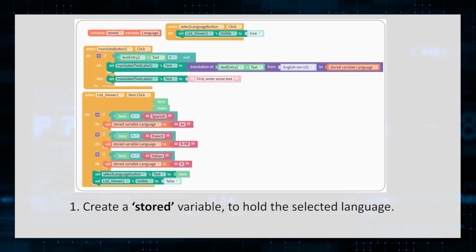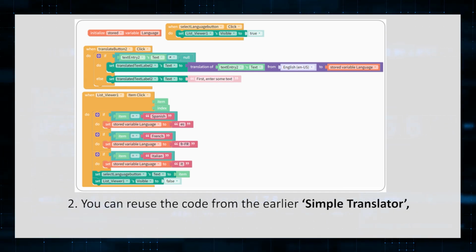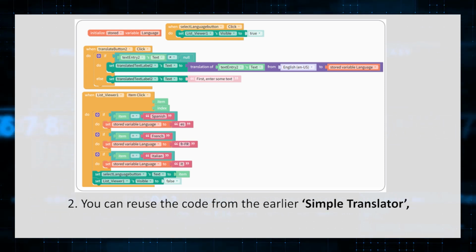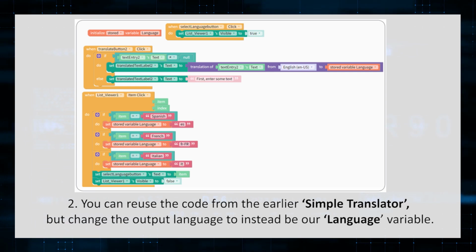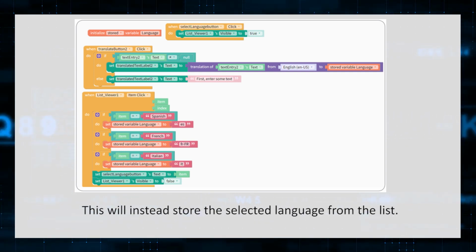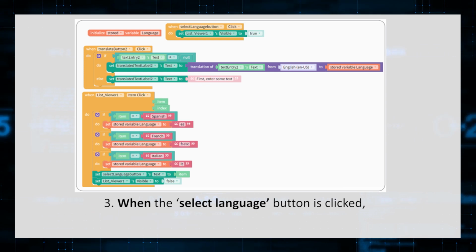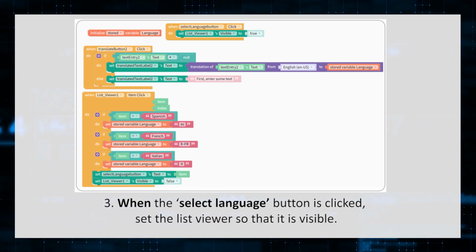Blocks. First, create a stored variable to hold the selected language. Second, you can reuse the code from the earlier Simple Translator but change the output language to instead be our language variable. This will store the selected language from the list. Third, when the Select Language button is clicked, set the list viewer so that it is visible.